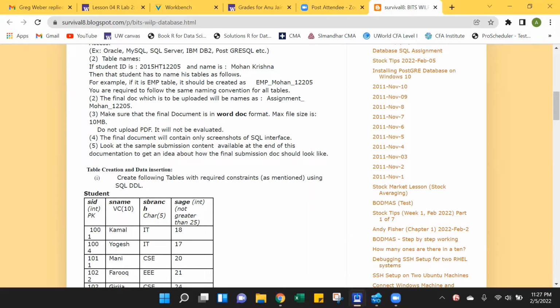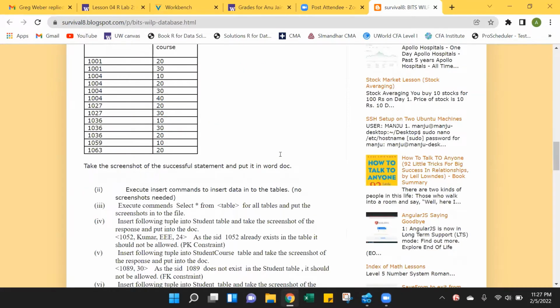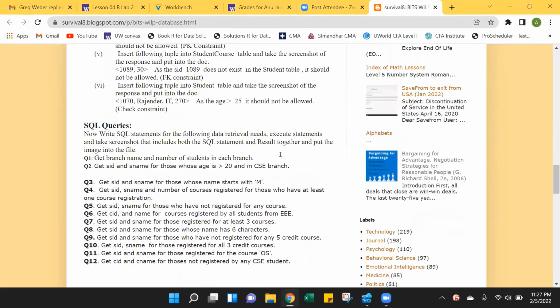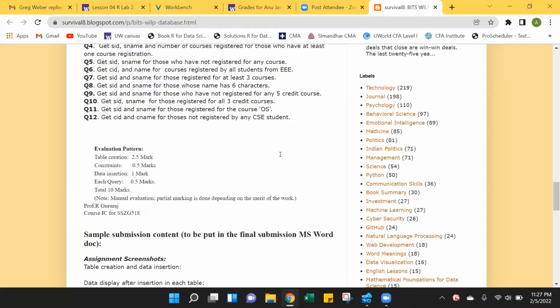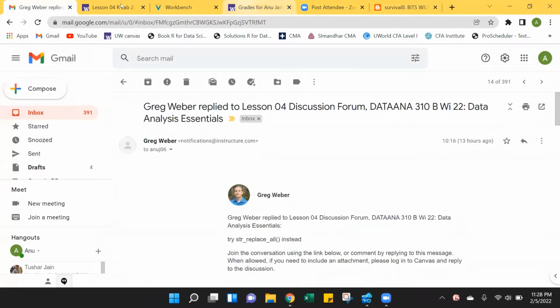So you have to create a student table. One second. Oh, reverse is not working. One second. Yeah. Oh, yep. Now it's fine.